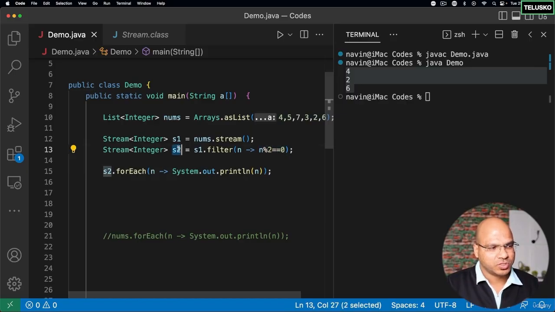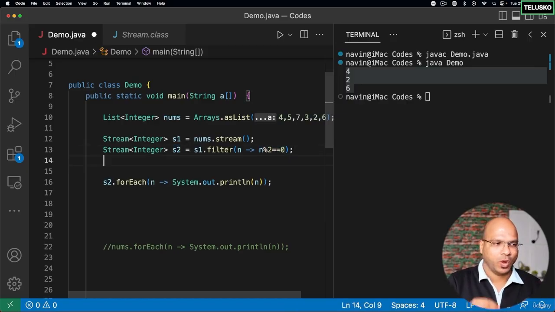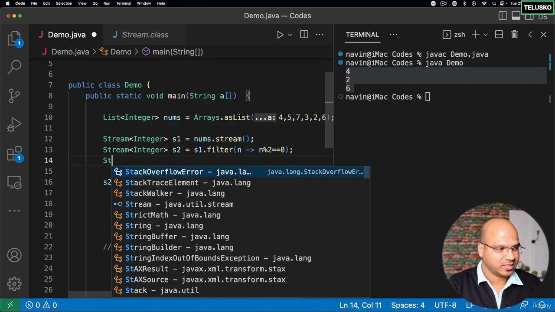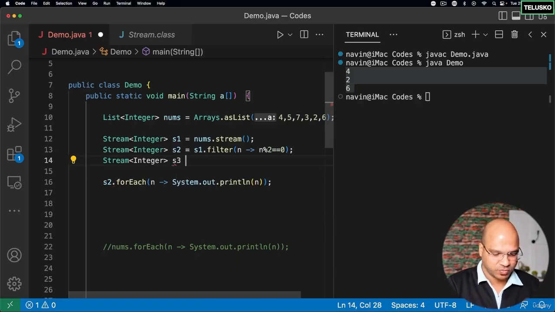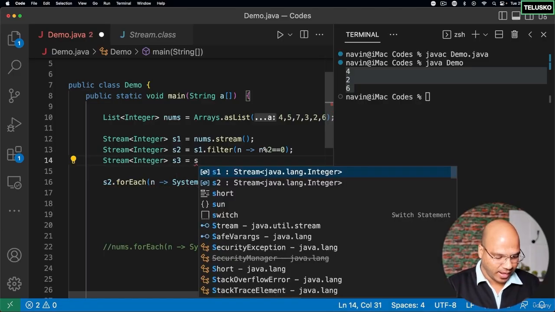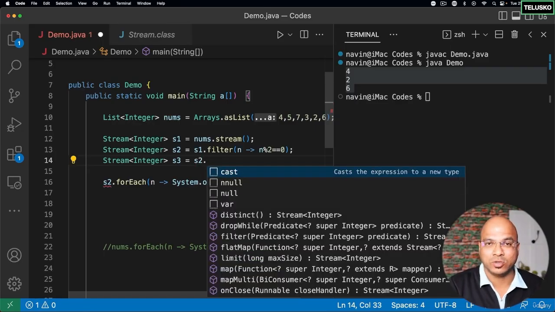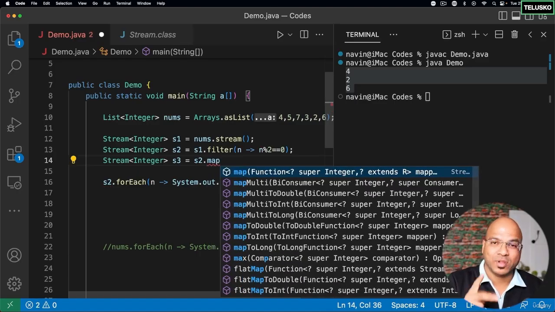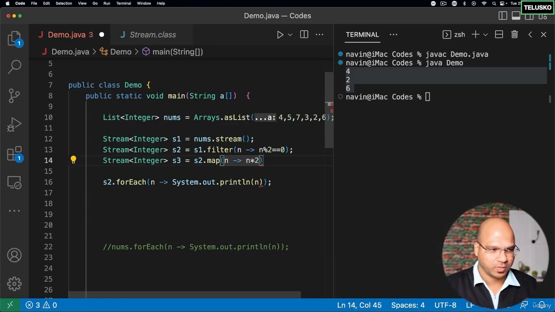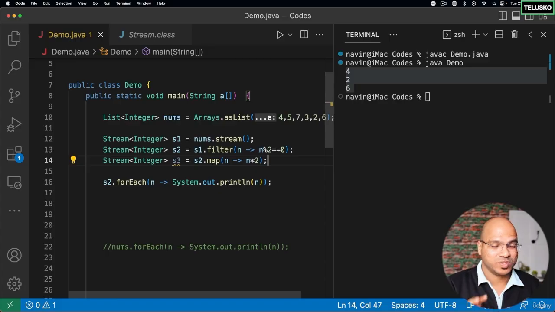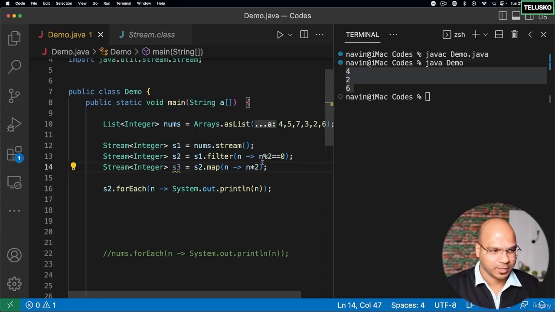Now, once you got this stream, I can create another stream where I'm doubling the value. I can say Stream<Integer>, let's say s3, because it will give you a new stream. I can do the operation on the new stream, which is s2. On s2, basically, I'm trying to double the value, right? So you can do that with map. In this map, for whatever value you get, you can perform some operation on that. At this point, I'm just doubling the value, right? As I mentioned, you can use any logic. At this point, I'm just doubling it.